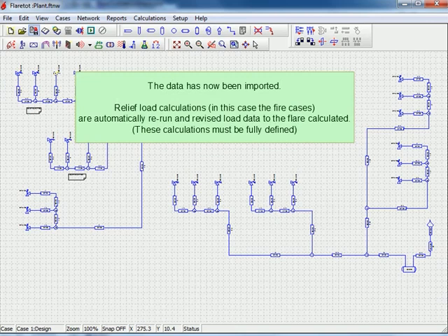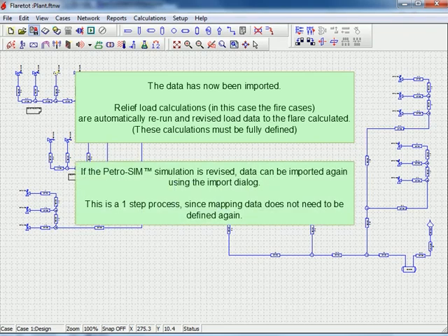Any relief load calculations, in this case the fire cases, are automatically rerun so that the revised load to the flare is calculated. Note that required additional data in the source, such as design pressure, must already be defined for this step. If the PetroSim simulation is revised, the data can be imported again using the import dialog. This is a one-step process since mapping data does not need to be defined again.